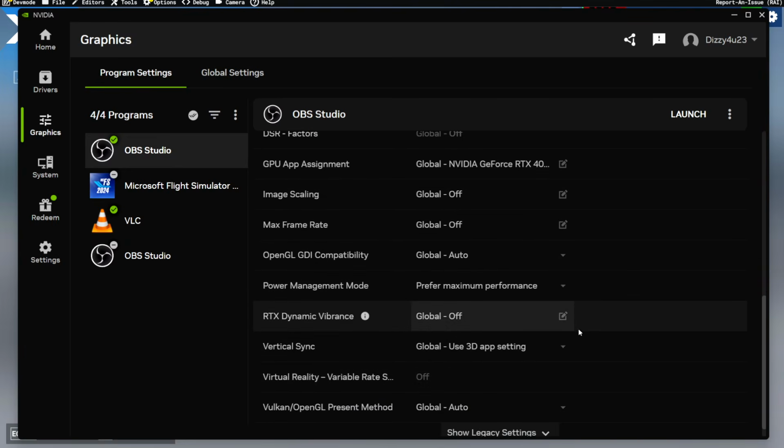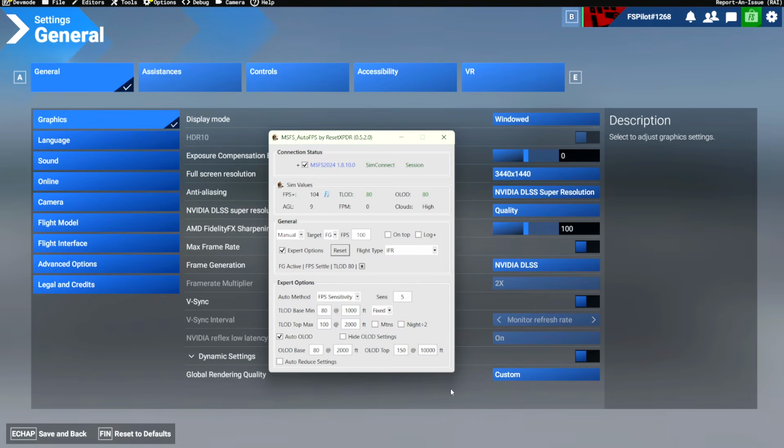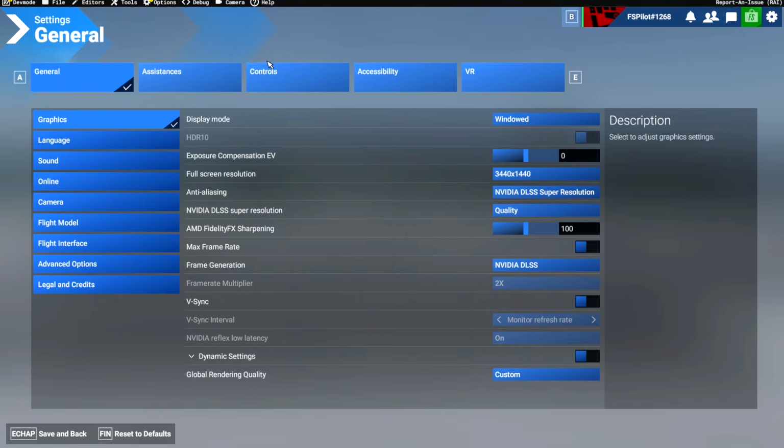If you are using AutoFPS, set Manual Target FPS to 100. Select Expert Options and IFR. For Auto Method FPS sensitivity select 5. Use a minimum terrain level of detail of 80 at 1000 feet, fixed, and maximum of 100 at 2000 feet. The auto object level of detail base minimum is 80 at 1000 feet and maximum 150 at 2000 feet. This allows the sim to automatically adjust detail levels depending on how demanding the scenery is.